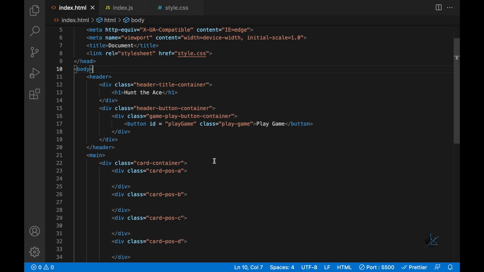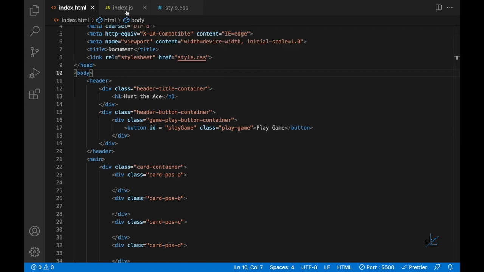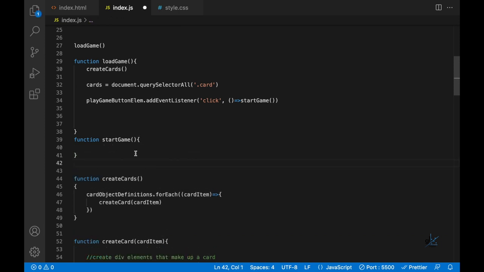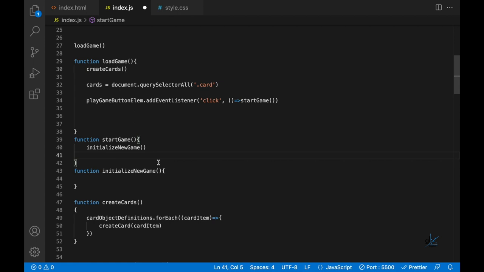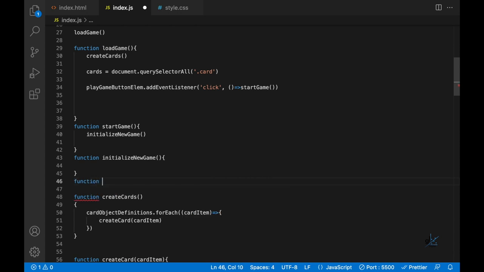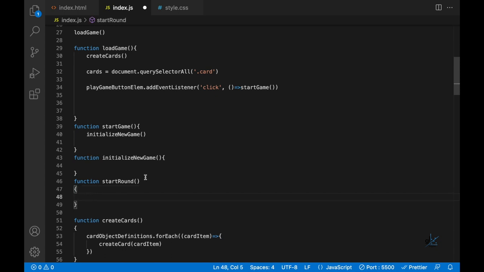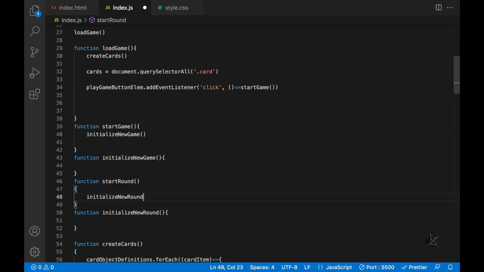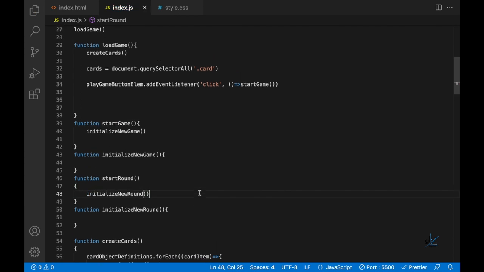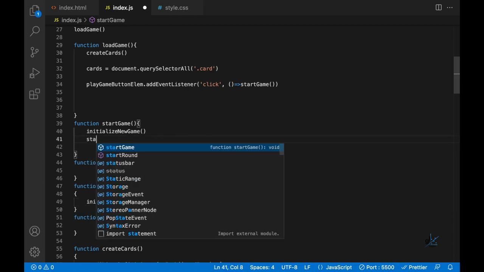Great. Let's write a definition for a method that will be called to initialize a new game. Let's write a definition for a method that will be called when a new round is started. Let's write a definition for a method that will initialize a new round. Let's call the startRound method from within the startGame method.